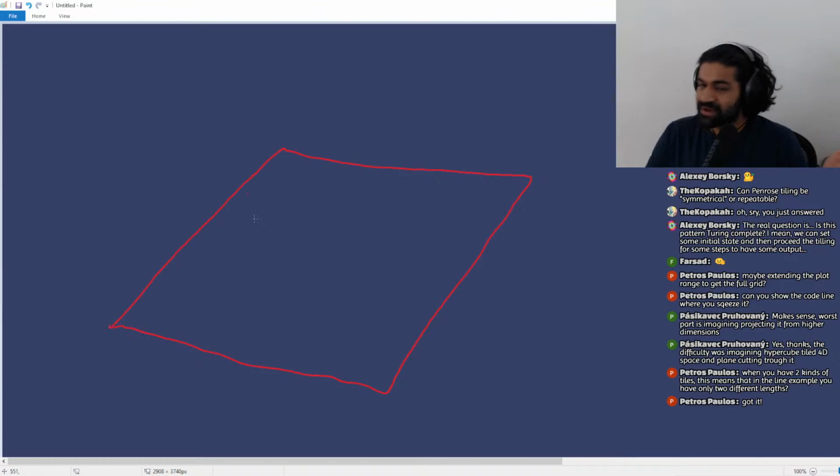All you need to do is mark all the points where 2 out of the 3 coordinates are an integer plus a half. So you just mark all of these. So, you know, 2 out of the 3 coordinates are an integer plus a half. You mark all of those points.